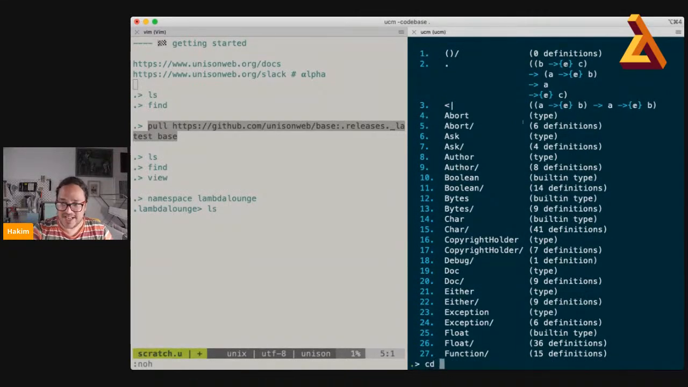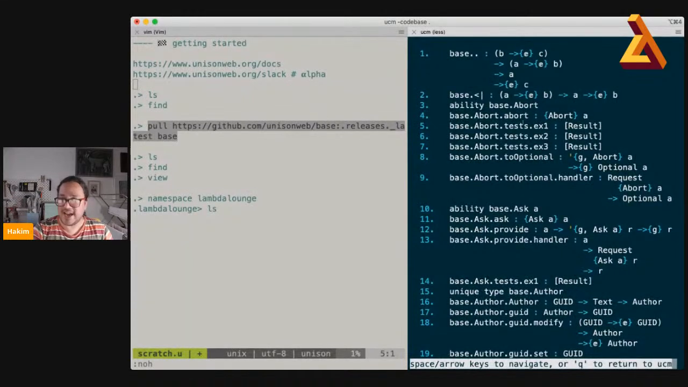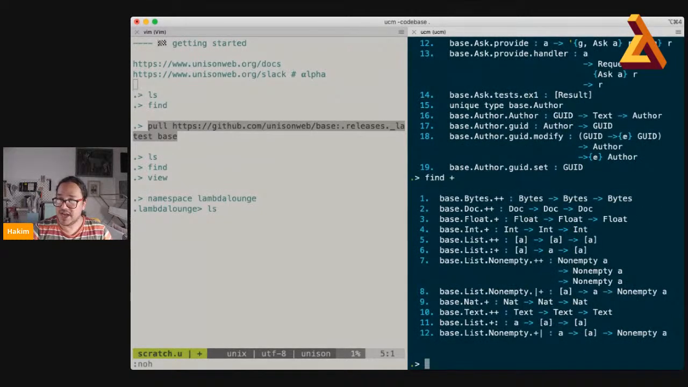You can almost think of it as a directory tree, so you can cd into base, which I think is quite cute. Or you can use namespace instead, so namespace and cd are basically synonyms of each other. And you can also find, which does kind of the same thing. You can find, for example, the plus symbol, and you can see that there's a couple of options. There's a natural numbers one, which you tend to end up using, and you've also got plus plus, which looks like it's going to be doing list concatenation and so on.